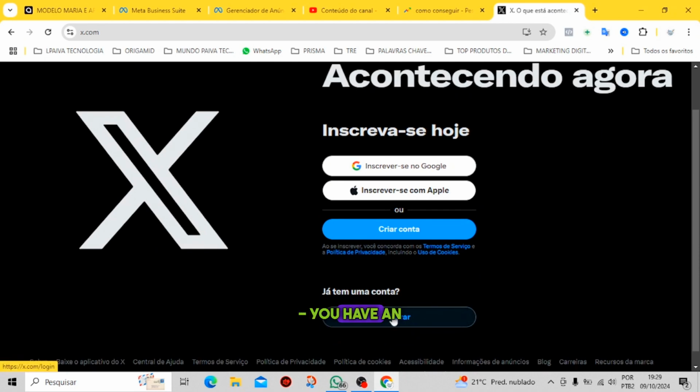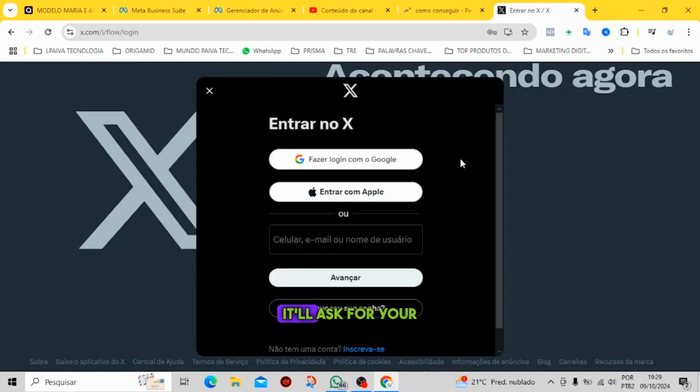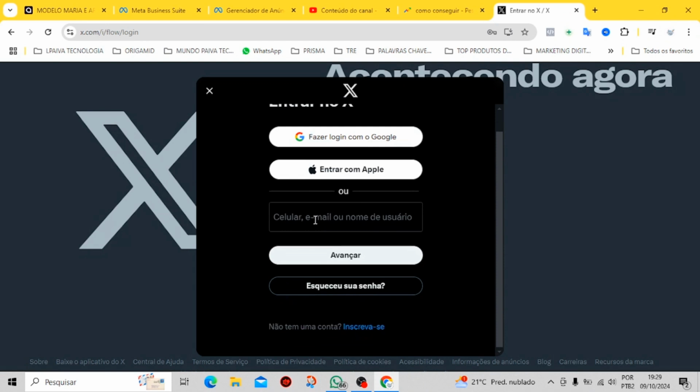Log in. You have an account but forgot the password, so click on Log In here. It'll ask for your phone, email, or username registered to the account. So, I'll enter my username here and click below to continue.